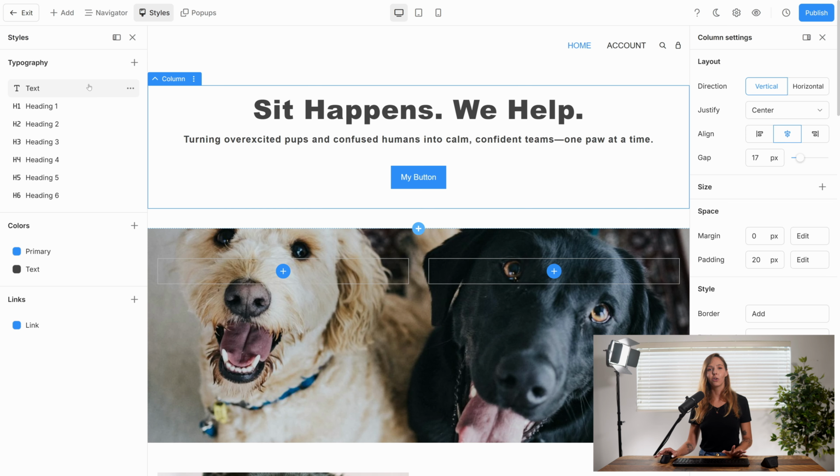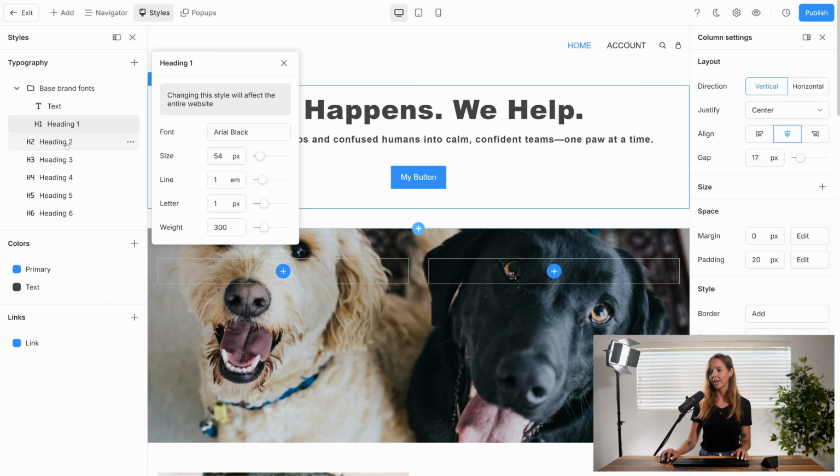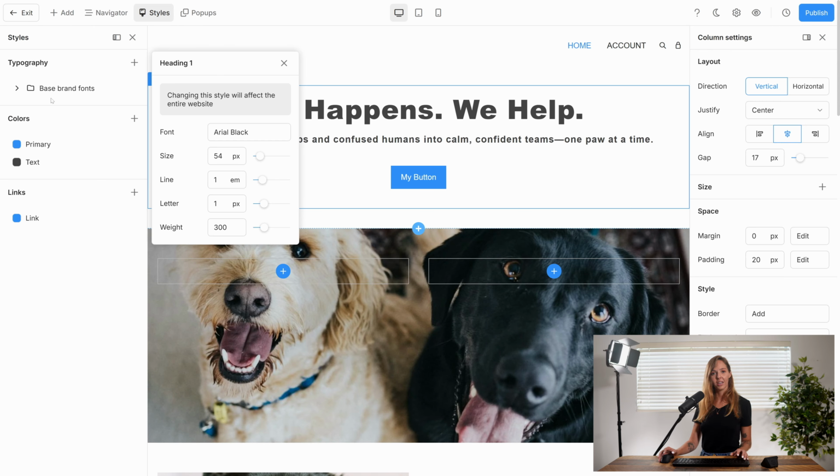But now I can also create multiple typography sets. So I can come here and I can create a folder, and I can say that this is going to be base brand fonts, and my folder is now created. I can go ahead and do that, and I can simply drag everything into that folder, and then I can go ahead and create multiple font sets within my styles over here.